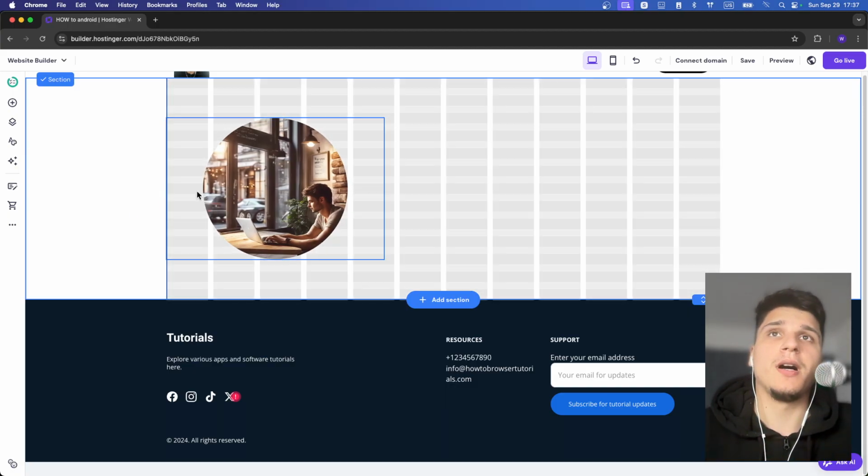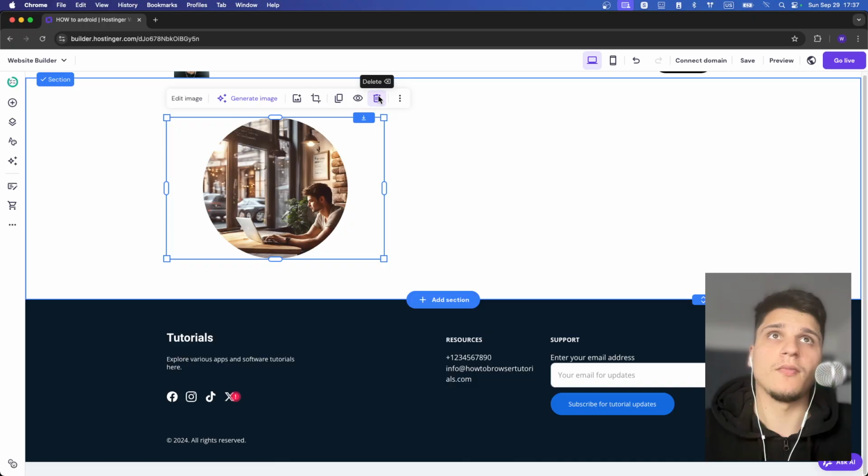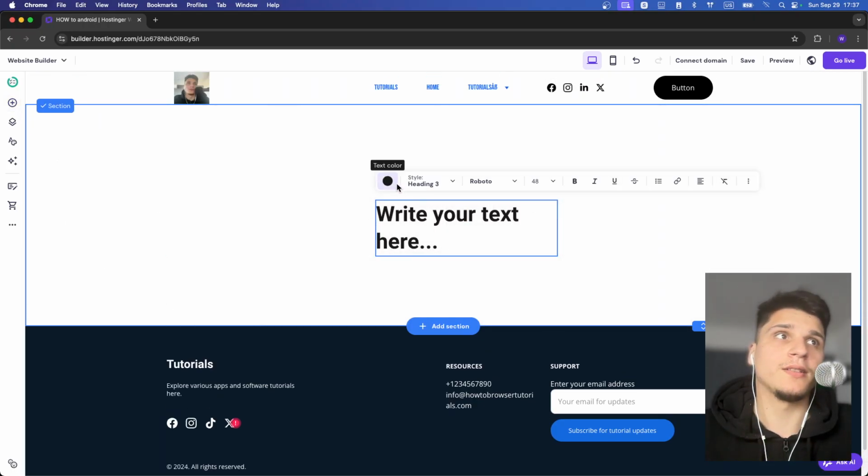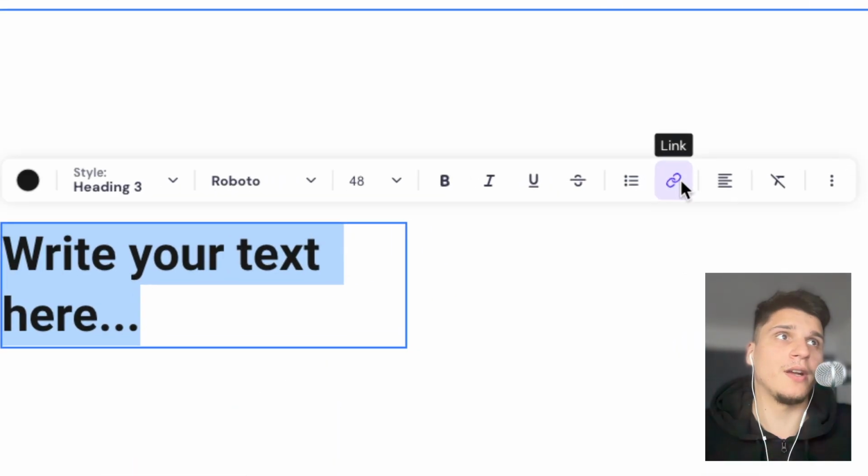Now, what about text, right? For text, you can click on edit text. And then here you can highlight, let's say I'd like to highlight this text. And here you can see you have some options, right? Over here, you have link.